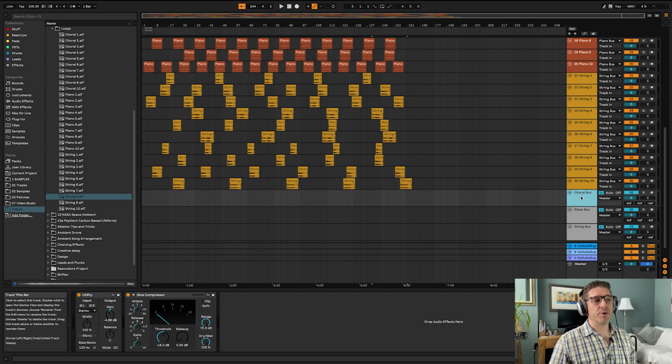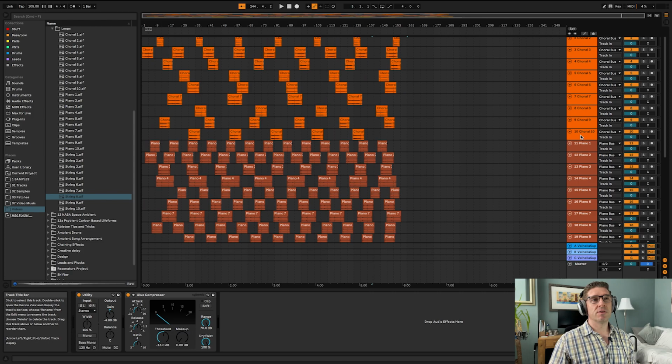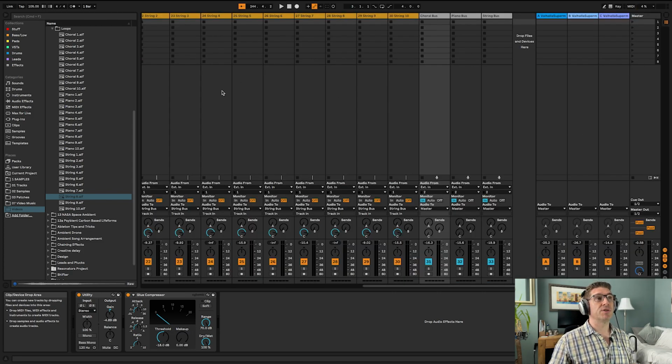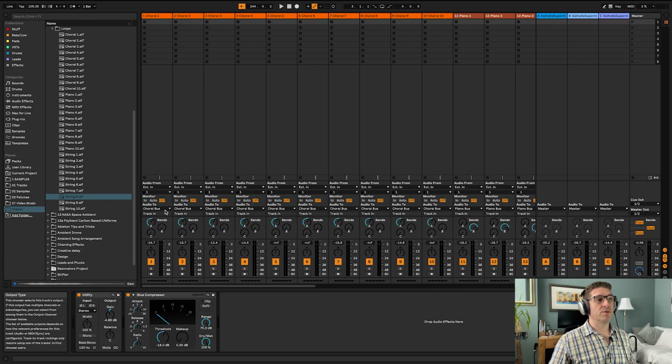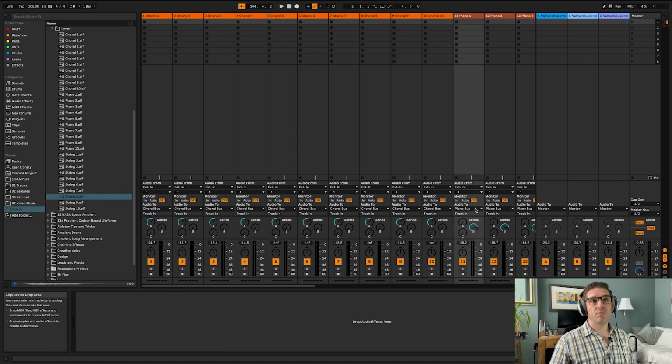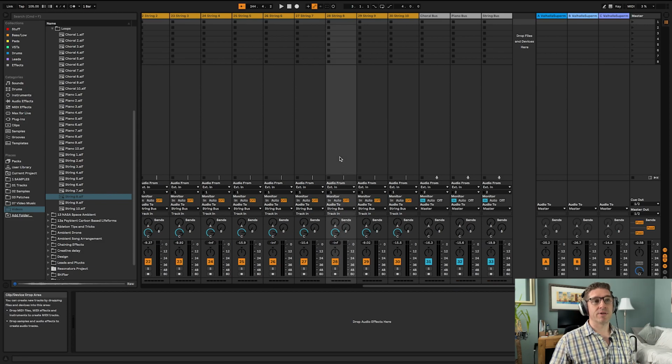And what I've done is I've bussed these. So each one of them is going to, all the choral ones, if I go into session view, you can see easier. All of the choral ones are here, the audio is to the choral bus. Likewise with the piano, they go on the piano bus. And likewise with the strings.